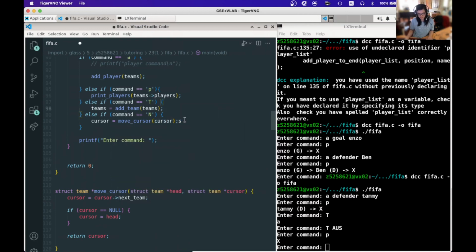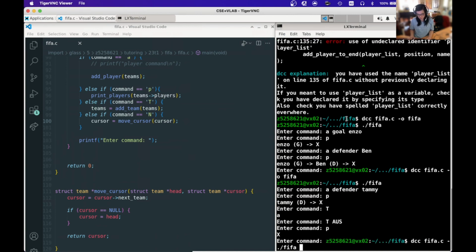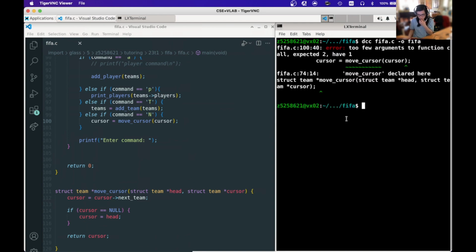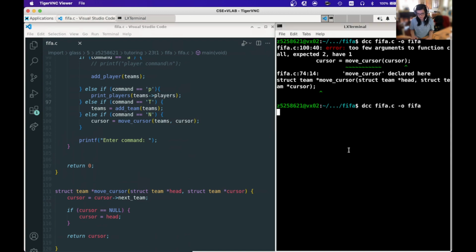Okay. And let's see if this code works. So we should now be able to say, let's just clear this screen first. And we'll do DCC FIFA. Okay. Too few arguments to function call. Because we pass in the cursor and we pass in the head of our list. So that should be teams. That looks better.